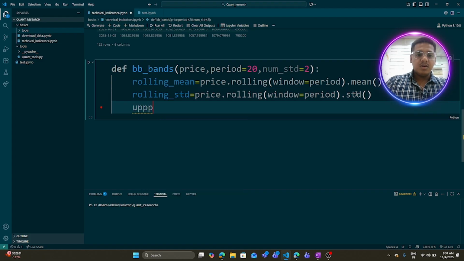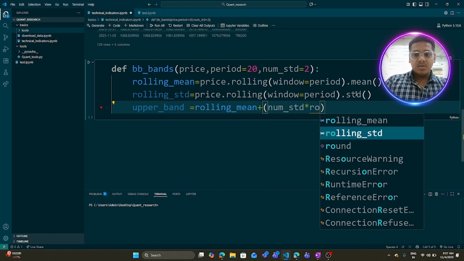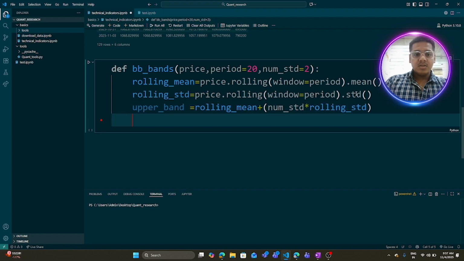Now we will find the upper band. What is the upper band? The upper band will be on top of the rolling mean. So rolling mean plus num_std times rolling std.